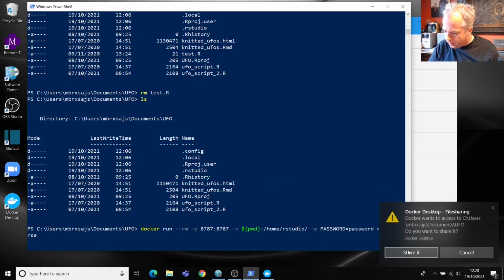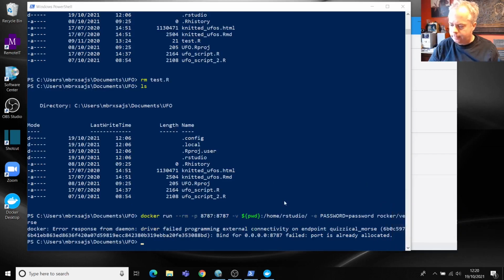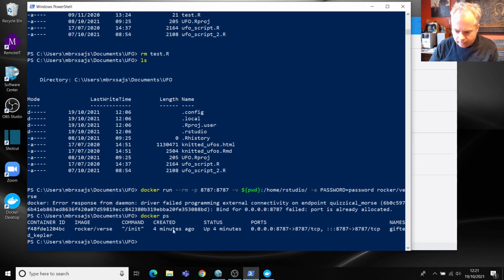Yeah, we want Docker to be able to access a file on our local computer. Ooh, that port is already allocated because I guess our previous Docker image didn't shut down properly. So let's have a look. Do we have anything? Yeah, we do have something running. So we need to shut down that Docker image.